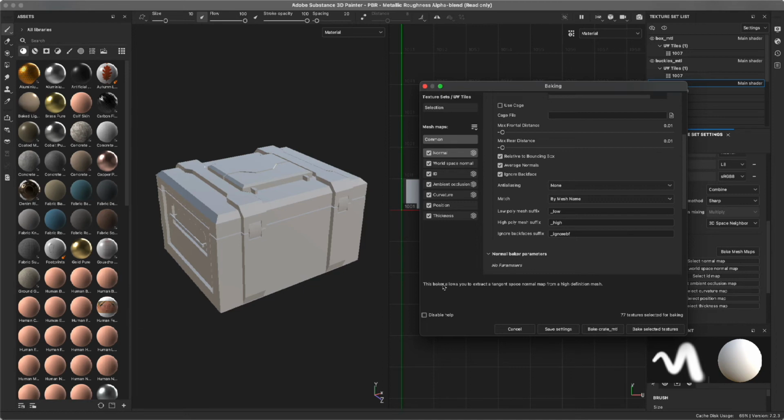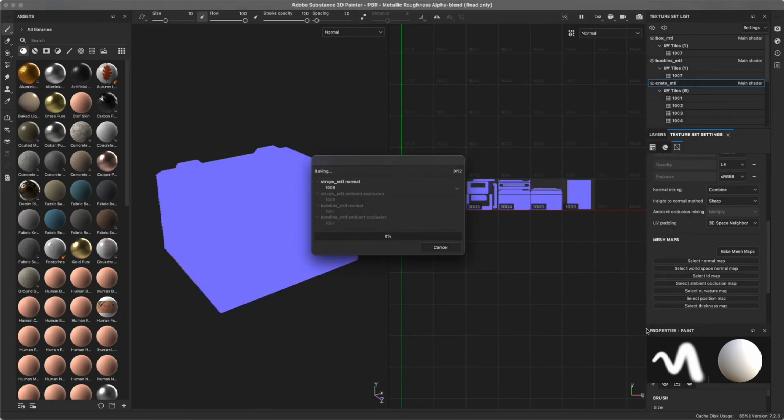as it's baking. Okay, so what I'm going to do next is I'm going to keep normal map on, but I'm going to turn off world space normal, ID, curvature, position, and thickness. I'm going to be turning these back on in a little bit. For right now, I'm just going to be focusing on these two maps. So let's go ahead and say bake selected textures.